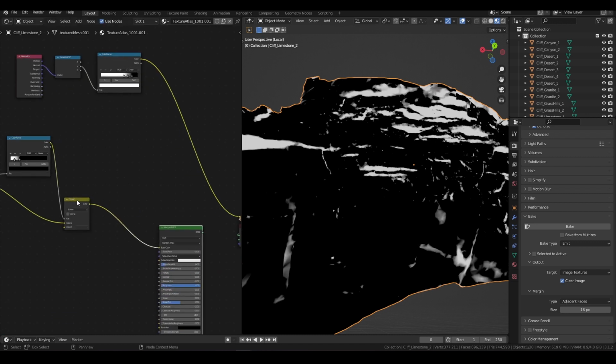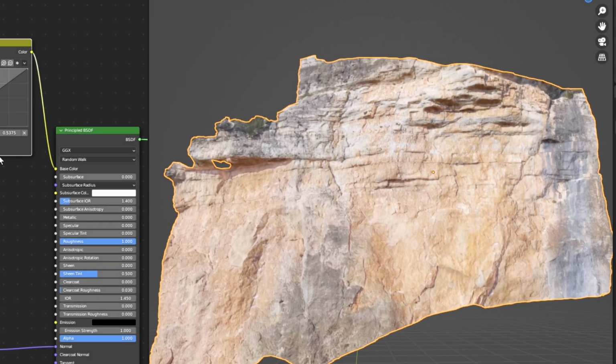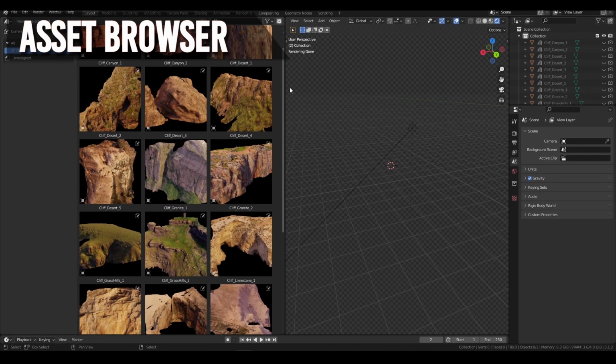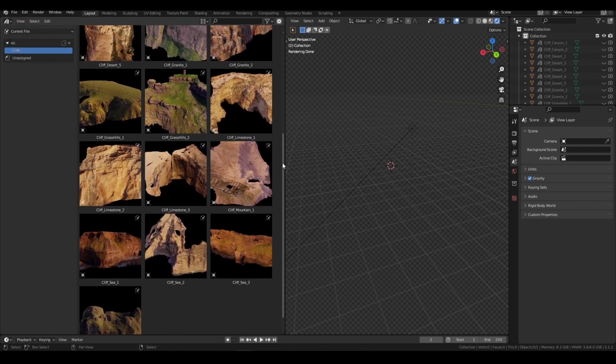We can brighten them up using the method of our choice, and I'm going to use another screen node to do that. And look at the before and after. Drastic difference. Now that we got rid of our shadows in our texture maps, the next step we can take is to organize our newly created assets in the Blender Asset Browser.